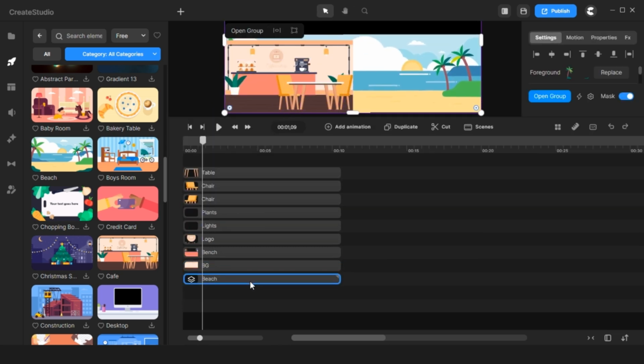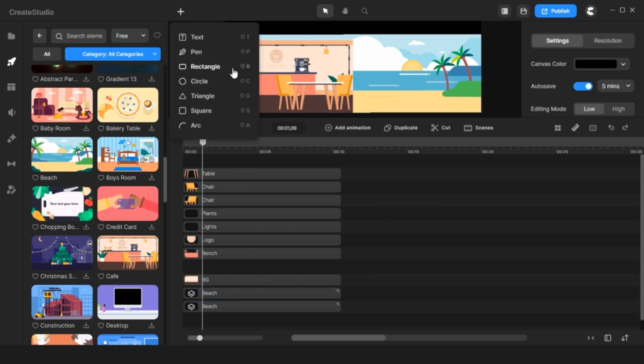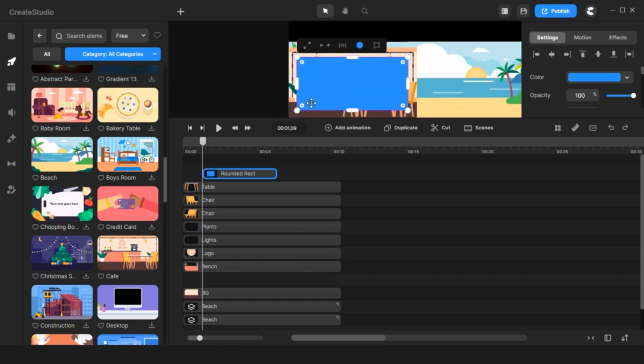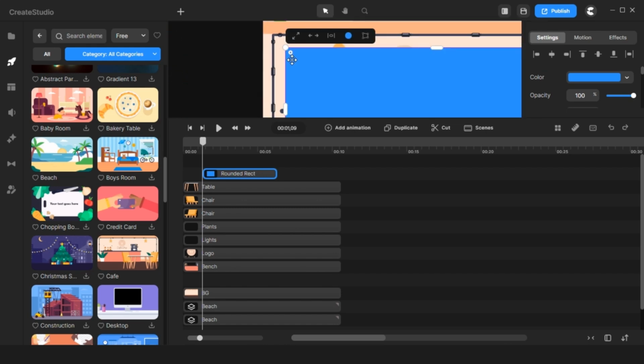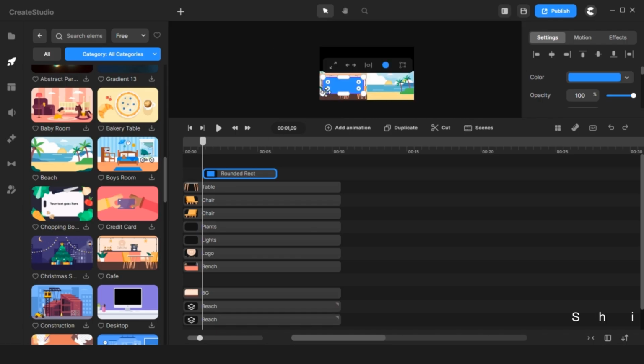First, duplicate the beach scene and create a blank layer below the bench layer. Next, create a rectangle and position it as shown in the video. We want to round the top corners of the rectangle. To do this, left-click and hold the corner pin, then drag it inward to create rounded corners. However, we need the lower corners to remain sharp.